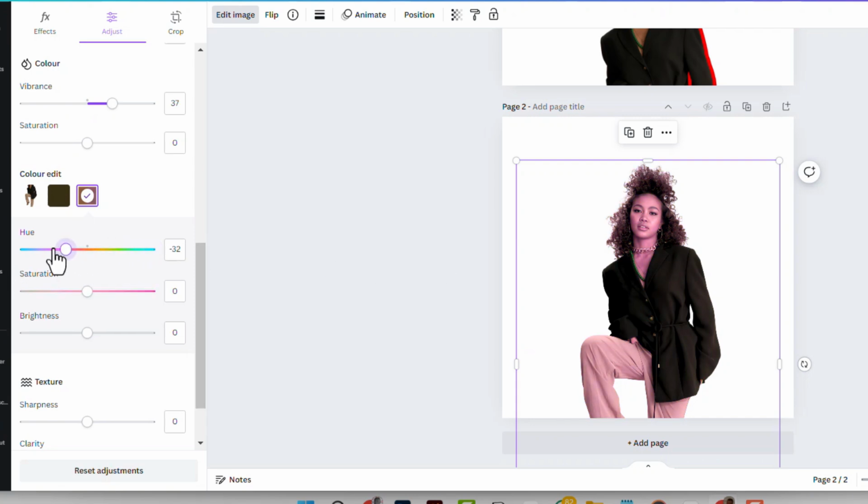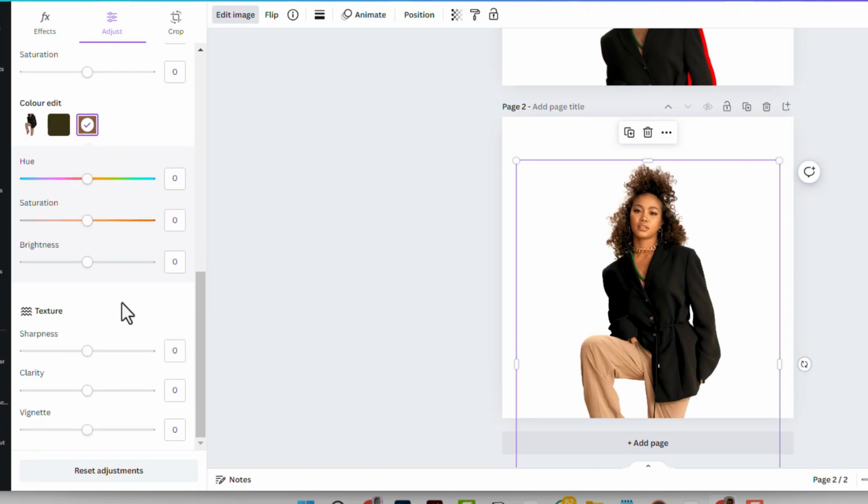You can see that she's now red, more purplish, but that's not what we want. Let's click on 0, hit the enter key to reset that. So we have clarity. I don't actually use all this, but let's increase a little bit of clarity. Let's make it sharp a bit. Okay, these are the basic adjustments.